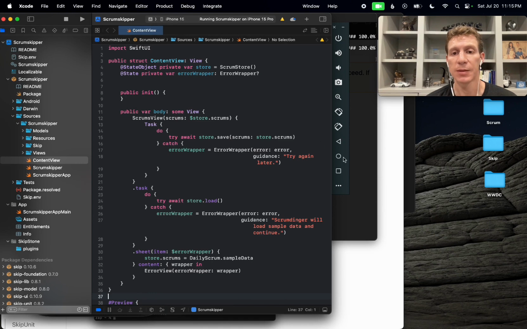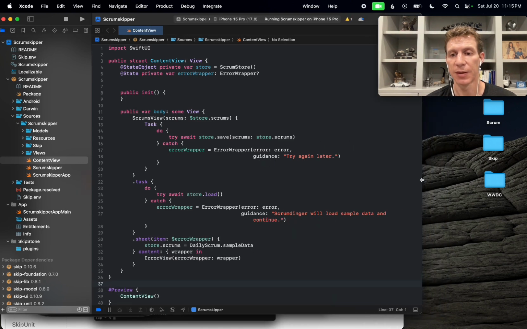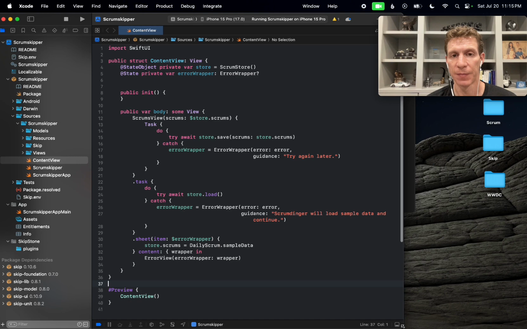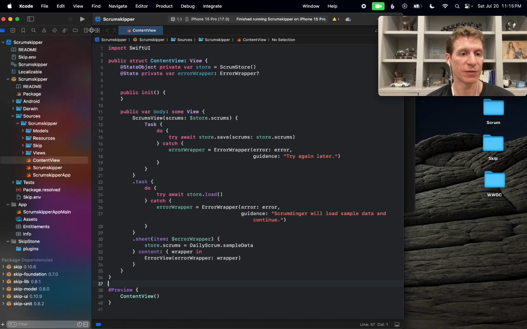Okay, so we can now just concentrate on Scrumdinger itself. So moment of truth, we will attempt to run this new version of the code, which with all of Scrumdinger's original code, Swift and SwiftUI, let's run it as a dual platform app.